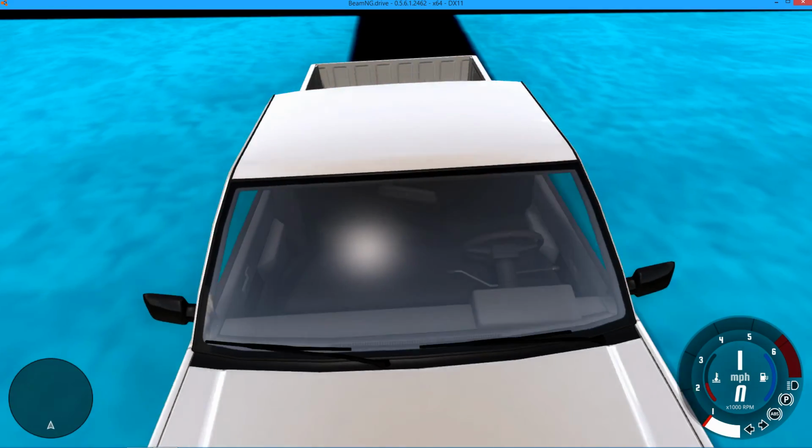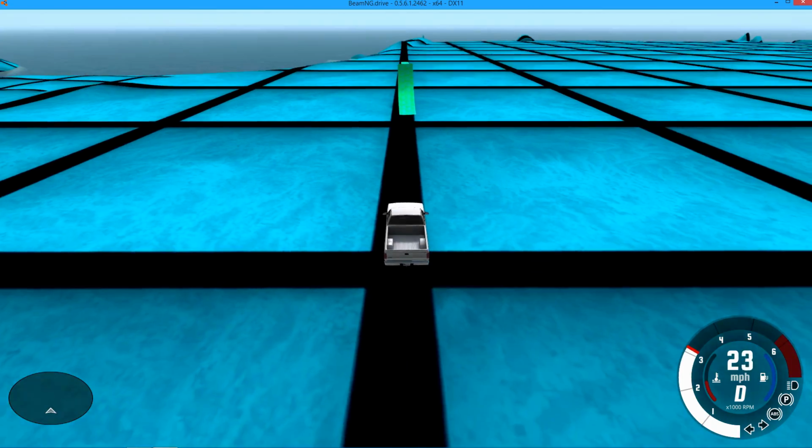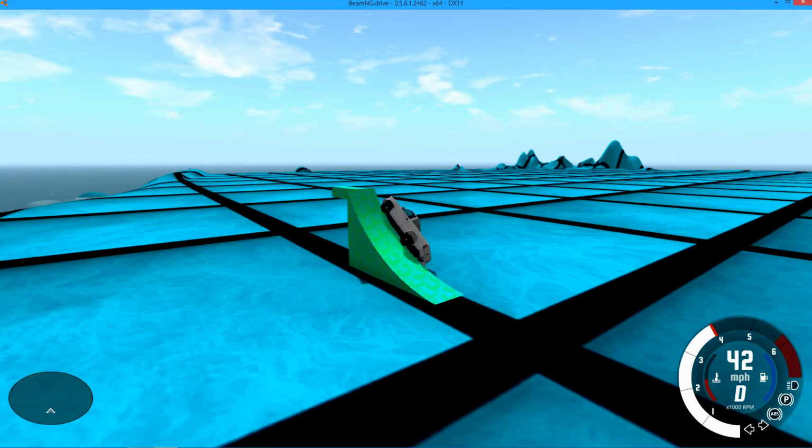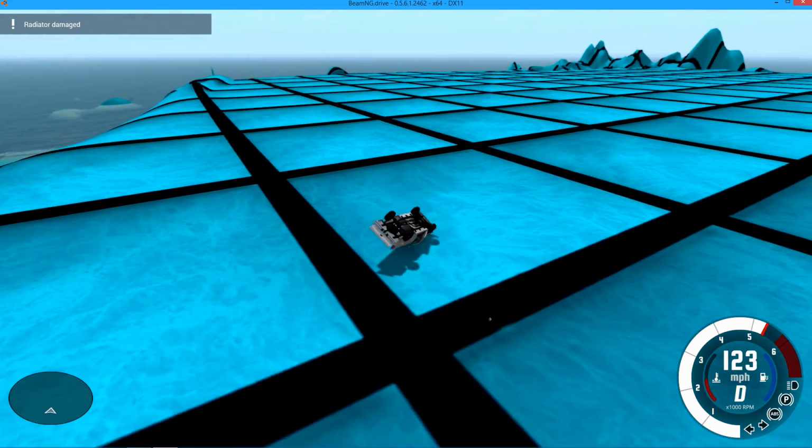It's pretty basic and straightforward on how to make a basic model in BeamNG.drive.